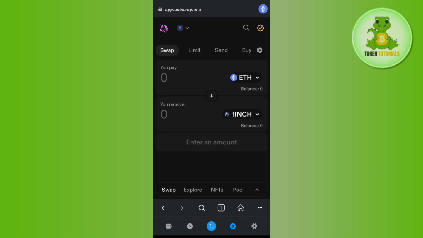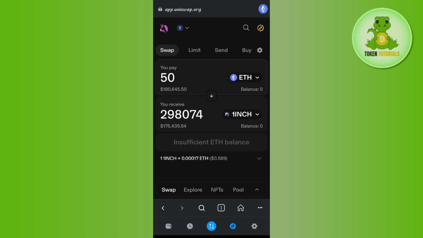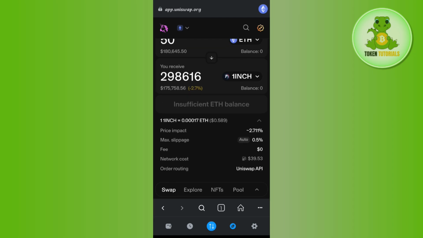Then you will have to enter the amount of token that you want to swap. After that, it will show you the exchange. Then you are going to see a swap button in the bottom. So you need to tap on the swap button in order to swap tokens on Uniswap.